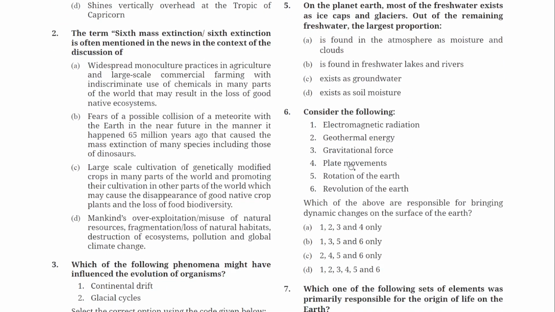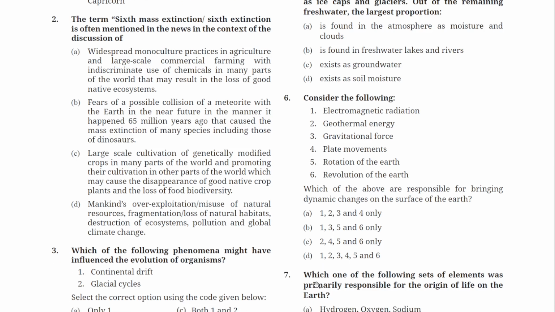Question number 6. Electromagnetic radiation, geothermal energy, gravitational force, plate movement, rotation of the Earth, and revolution of the Earth. Which of the above are responsible for bringing dynamic changes on the surface of the Earth? Almost every option is responsible for bringing changes on the surface of the Earth. Let's see how dynamic changes occur on the Earth's surface.